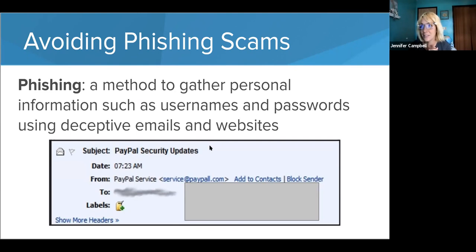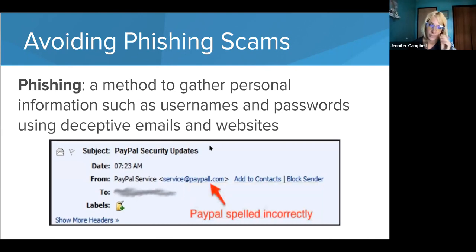Yeah, that's a tricky one too, right? People might not see that. Or maybe instead of using an L, they'll use a lowercase one, so it even looks like an L. But yes, PayPal is spelled incorrectly, which means that that is not actually coming from paypal.com, it's coming from paypal.com.